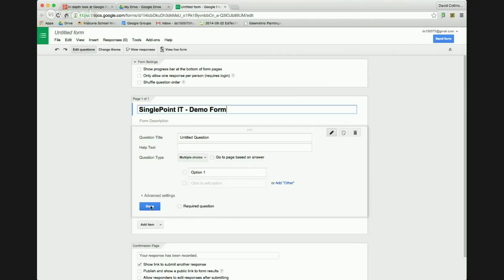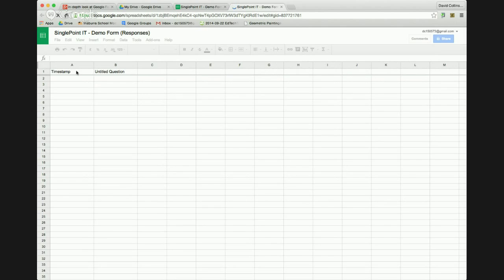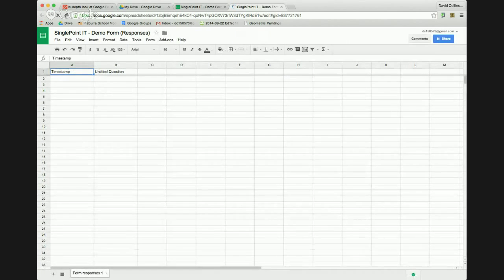So let's go there, Single Point IT demo form, and note that Google's been clever enough now up here to rename it. You may have also noticed up here that a spreadsheet setup was spinning just for a second, where it says view responses. And basically, anything that people enter into this form can then be viewed in the responses spreadsheet that's been created. So for now, I'm just going to open that up. And you can see so far, all it says is untitled question and timestamp.